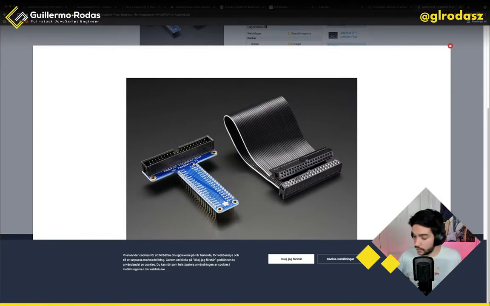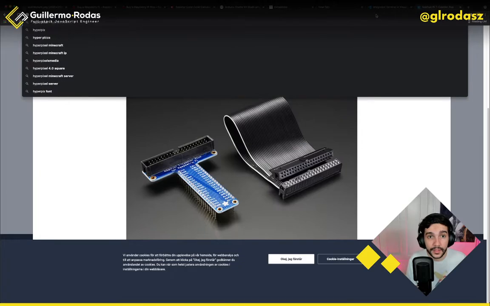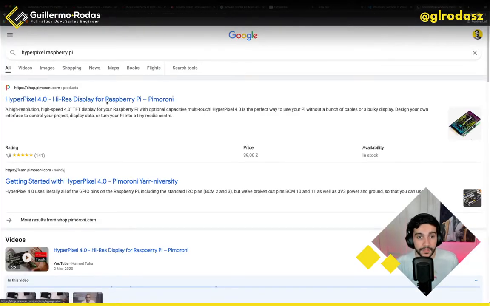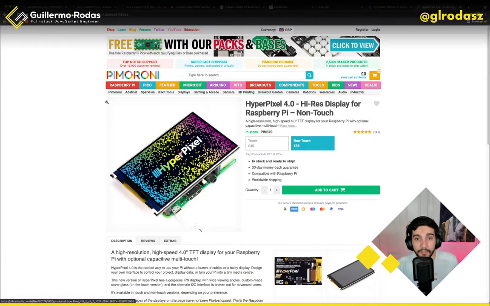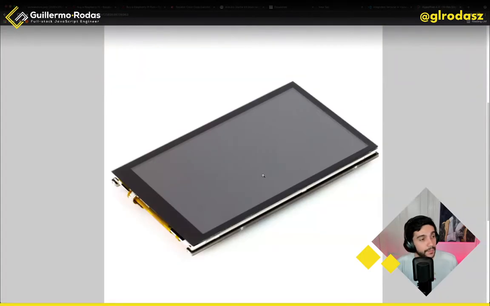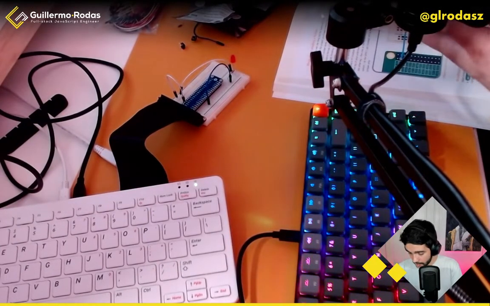Okay, now it's growing. So this is the HyperPixel. HyperPixel Raspberry Pi. Okay, let me see. Yeah. So this is a screen. It's a really nice screen. It's touch. I can show you right now.